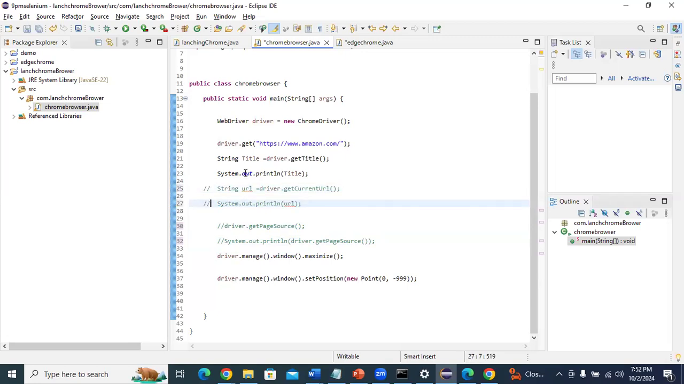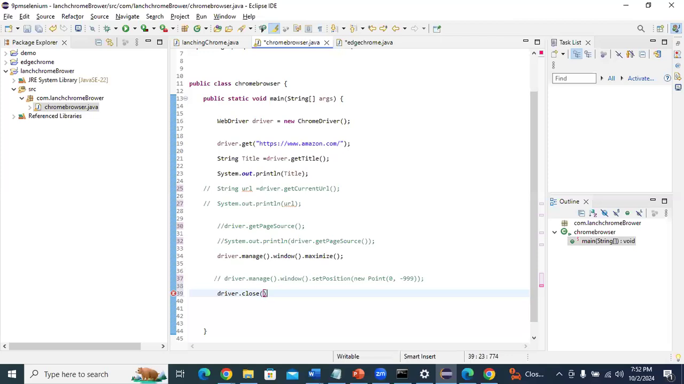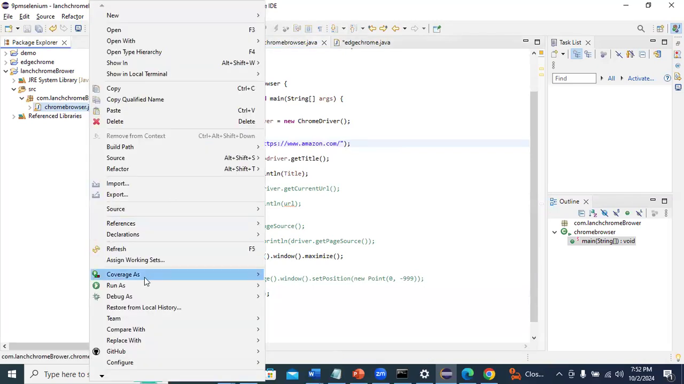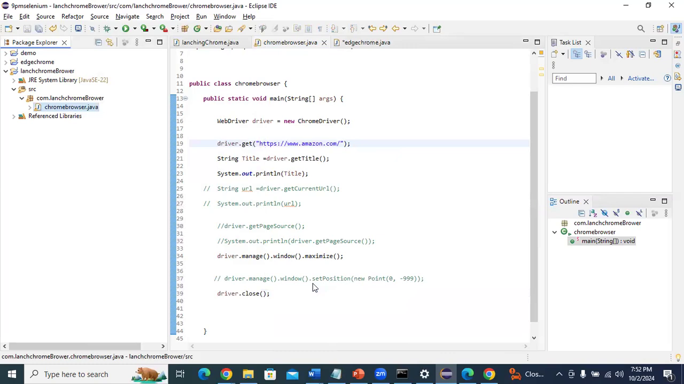So here it will give the title, and after that it is maximize. Here also I don't want this. Now after executing your code, I simply want to close my browser. Driver dot close, driver dot close. Then Control S. Now run this one. Simple, guys, very easy to learn all these things, but we are facing problems only because of lack of practice.